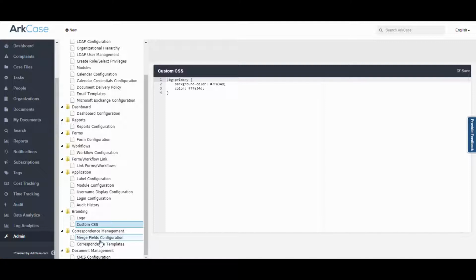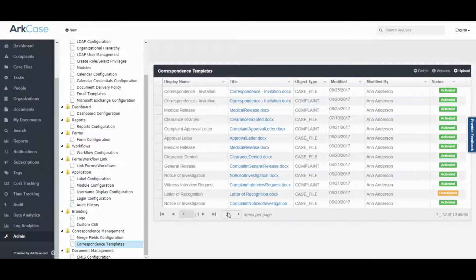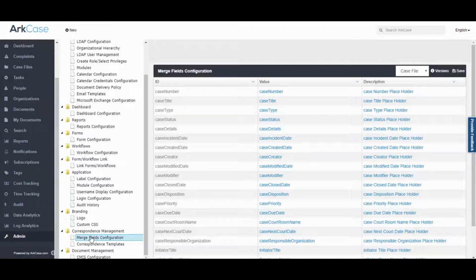Additionally, we have configuration around correspondences. Correspondence templates can be created and uploaded into ArkCase and can be made active or inactive. You also have the ability to delete or version control any of these individual templates. These templates utilize what are called merge field configuration, and these are mapped to the actual templates. They are used as placeholders, so when you upload that correspondence on a specific document management section, they will populate the information from that specific object.